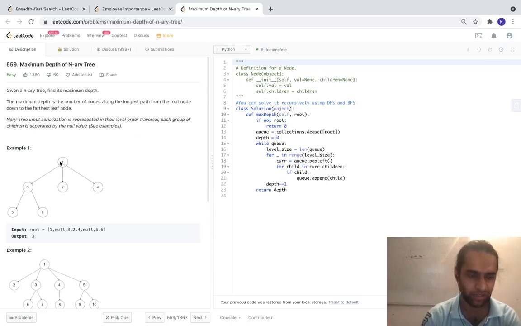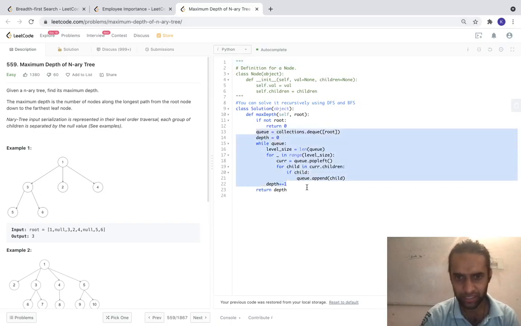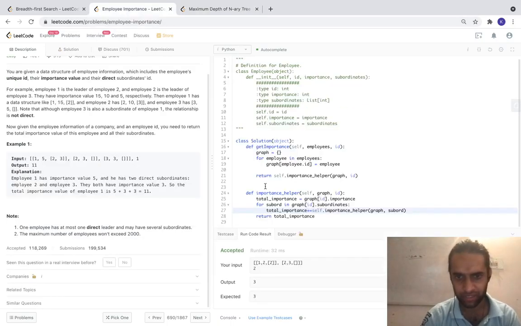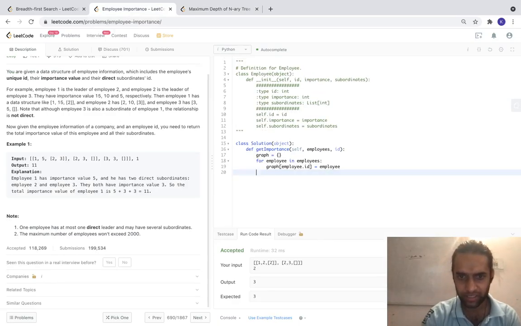So what we have is a tree of employees. We will travel this entire tree and calculate the total importance following the same code. So let's see how we do it. Let's write it from scratch. This was the recursive code, this was the DFS solution. Let's write the BFS solution.